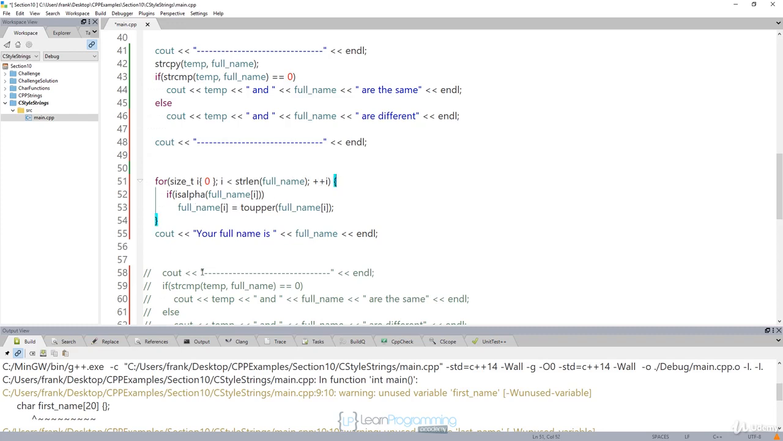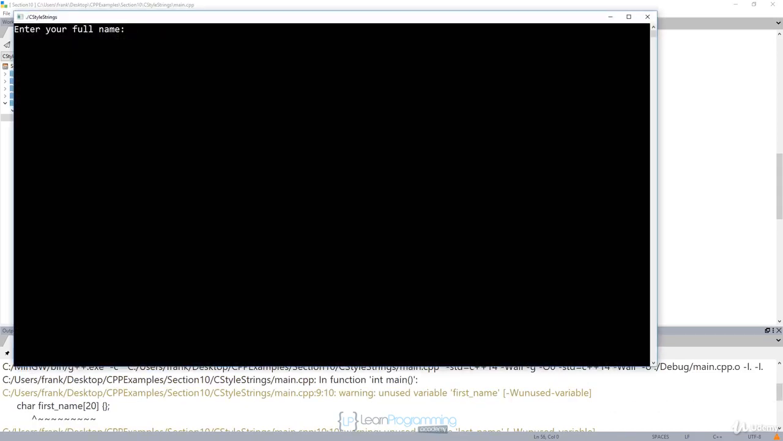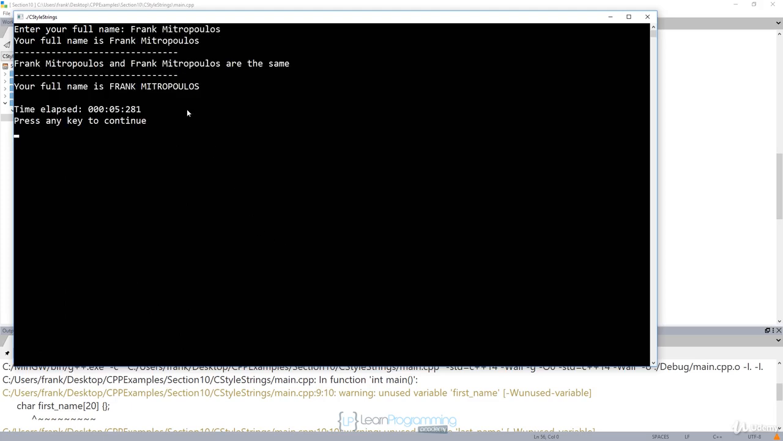Then I'm using one of the character functions. I'm saying full name sub i. That's the specific character, right? So it's going to be F, R, A, N, K, and so forth. If it's an alpha character, a letter, then I'm going to convert that letter to uppercase and put it right back where it was. So now my name will be all capitalized. Okay, so let's run that. And I'll type in my name with mixed upper and lowercase. You can see here that it compared them and they're the same. And now my name is all uppercase because I used the toupper function.